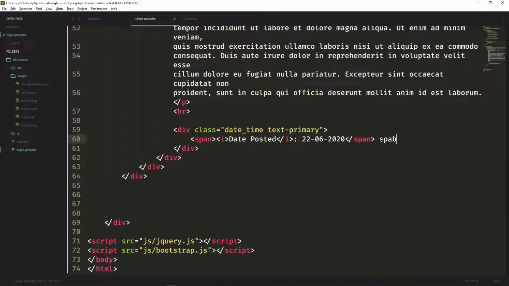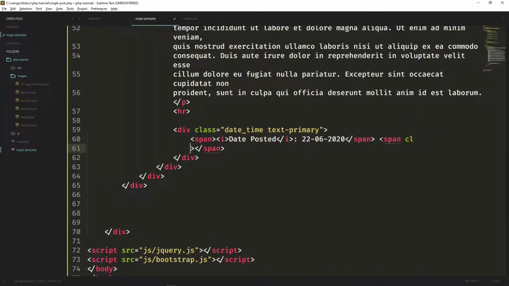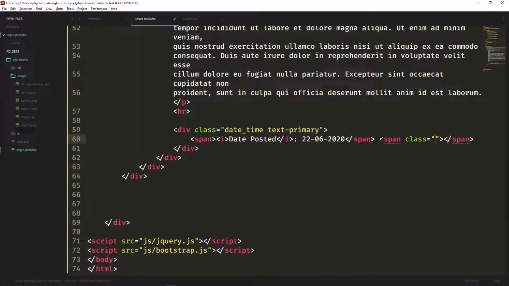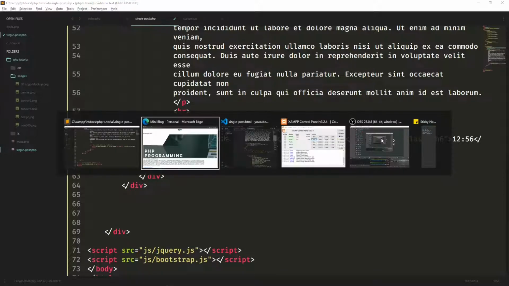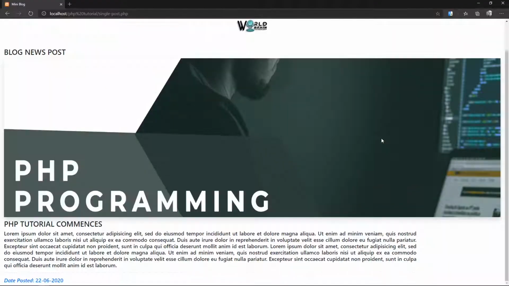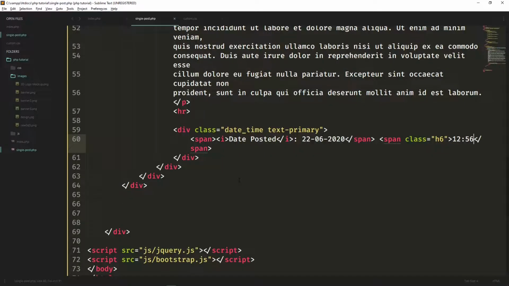Here, and give it a class of h6, and inside of this span will be our time. Okay, so save it and refresh your work. All right, you see the little time right there. Okay, and then back to our code.